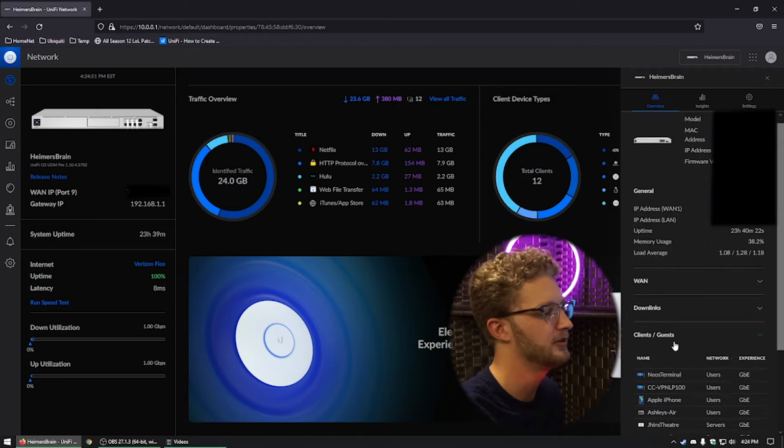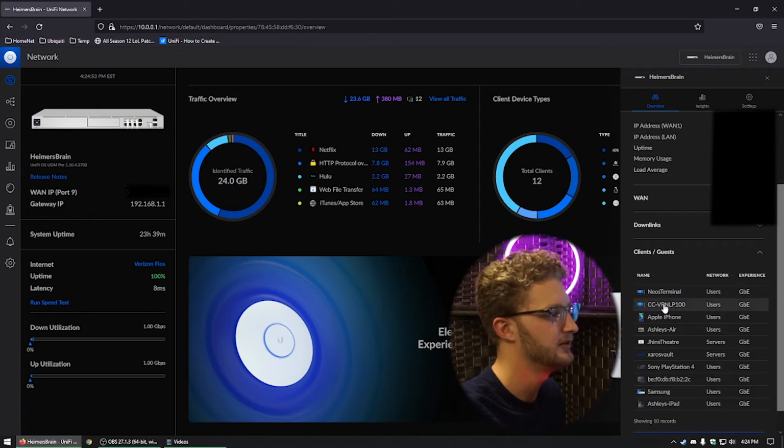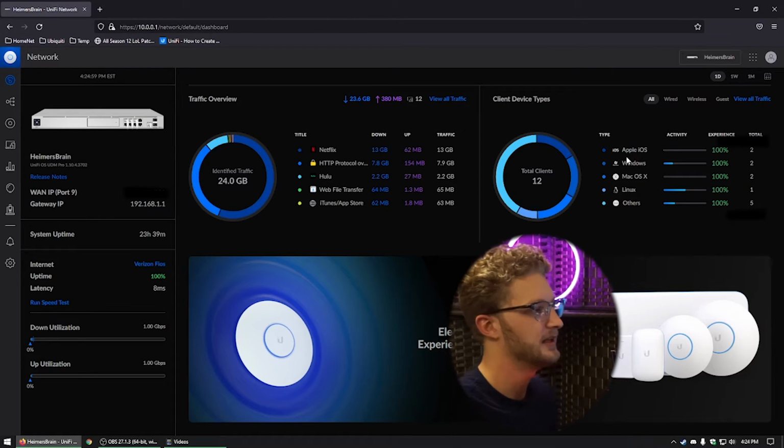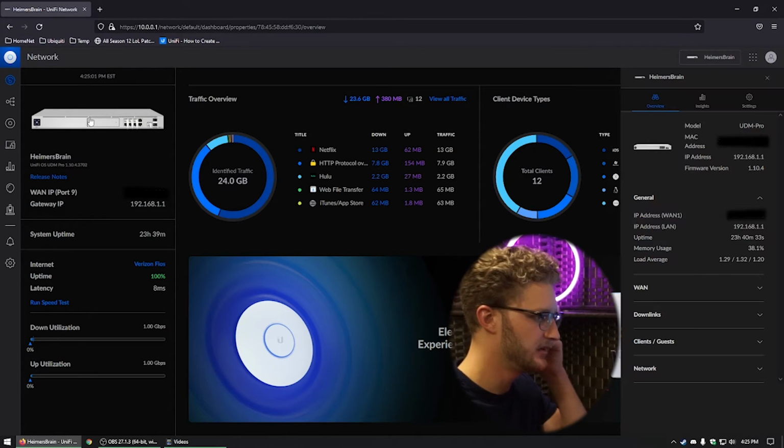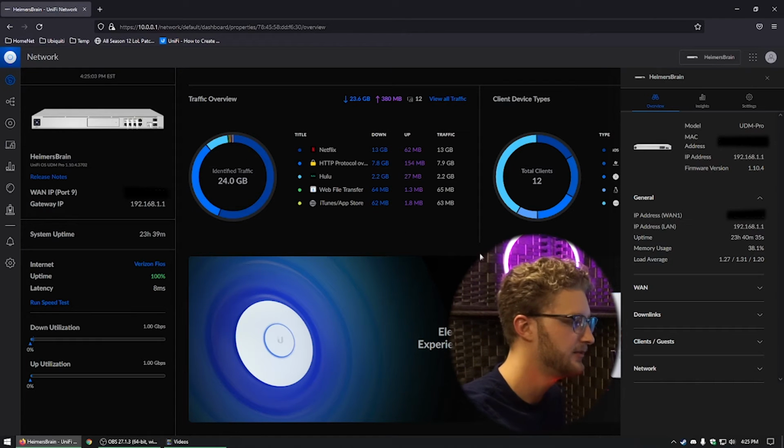And again, you can click on your clients here. Look at what you're seeing here. You got Neo's terminal. You can see all that information right here. Right? You got your Apple iPhone. Here it is. Here's some of that information right here. So it does seem kind of redundant, but it's nice that it's really easily accessible.